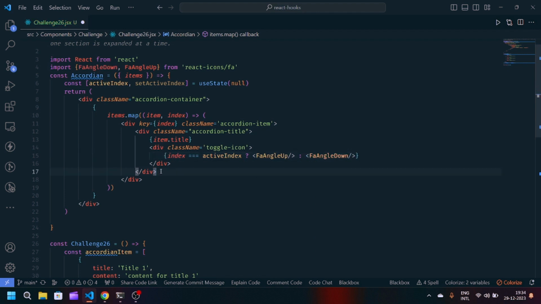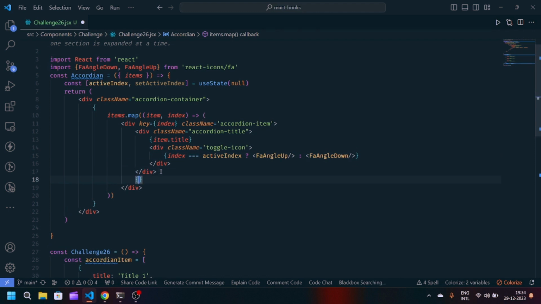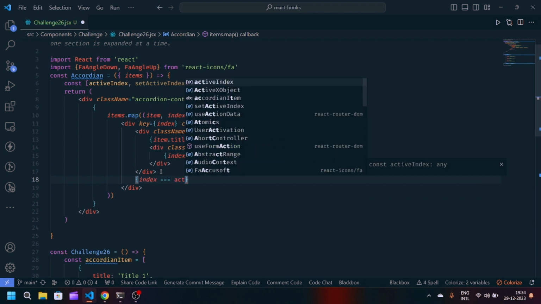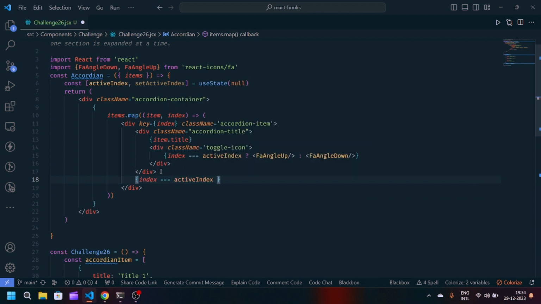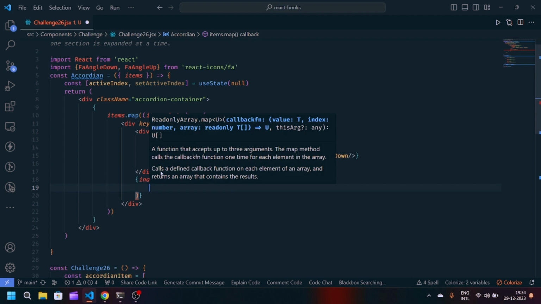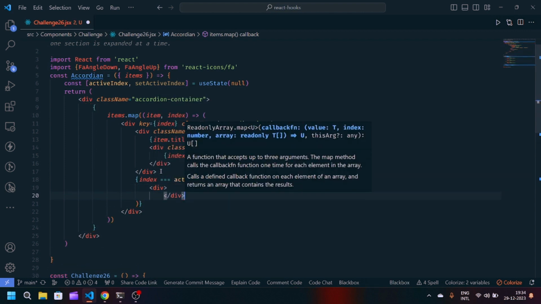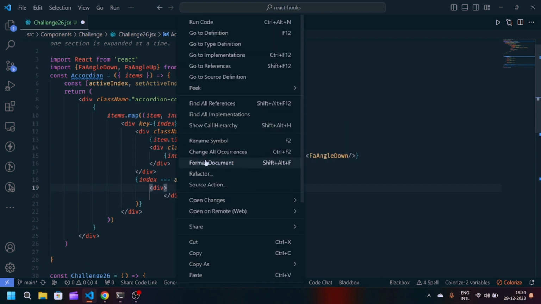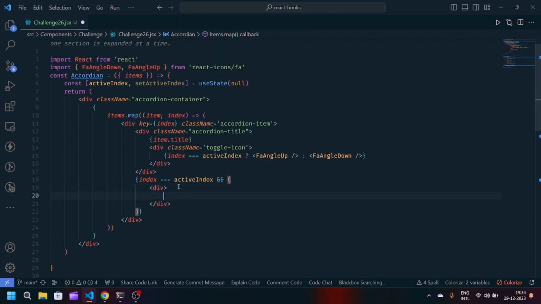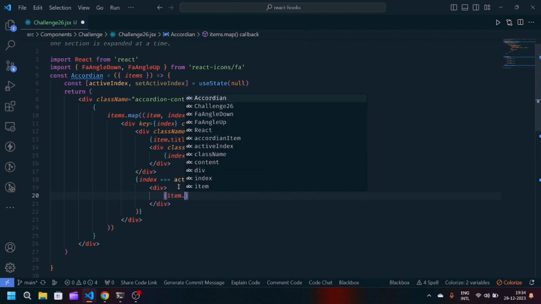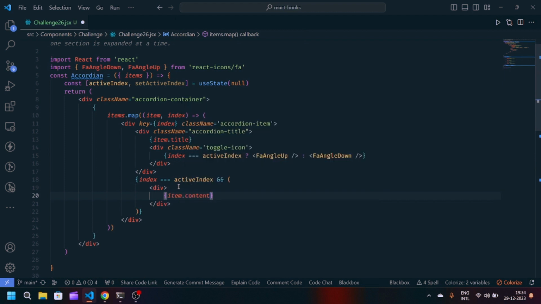And now after that, after this div, we will write index equals to active index, and then we will show our content. So we will write div, format the document, and inside we will write item dot content. Okay, so let's give the class name also, accordion content.